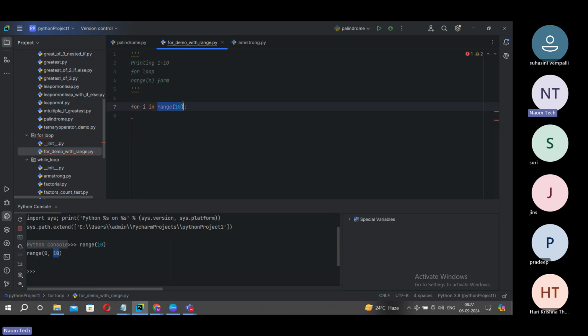This is the collection, one of the core collections in Python. And this is the dummy variable. Instead of i, you can put j, a, x, y or anything you want. It's not like it should always be i. This is just a dummy variable. Every time the for iterates, one value from the range is copied to this i.